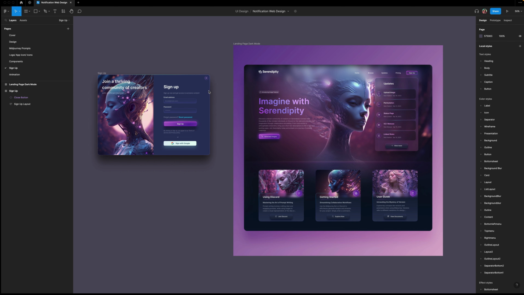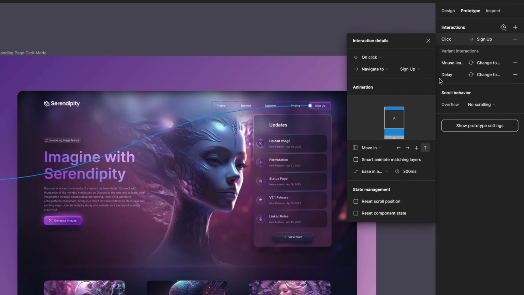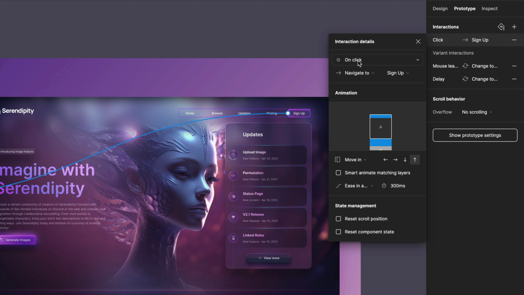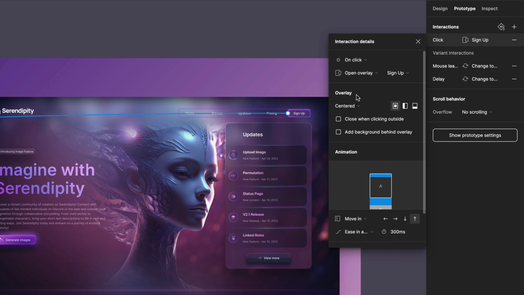To proceed, let's enter the prototype mode in Figma. We'll return to our landing page where we previously animated our image and outline. This time, we'll focus on creating a modal using the overlay feature. We will establish a connection between the sign up button and the sign up layout. The triggering event will be a click action, meaning that when the user clicks on the button, the animation will be initiated. Instead of selecting Navigate to a frame, we will opt for Open Overlay.